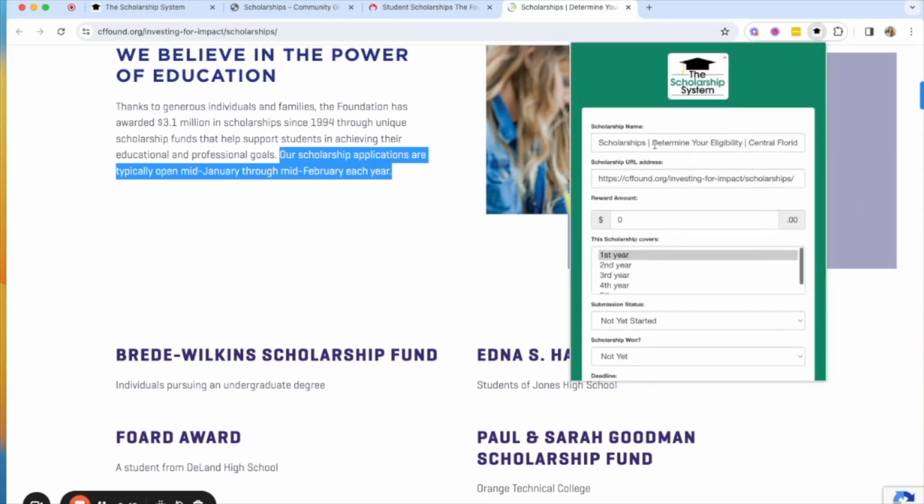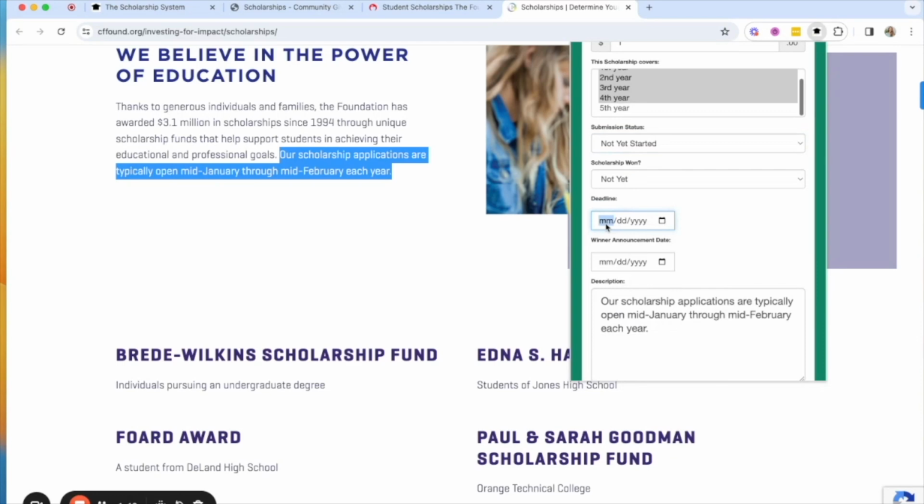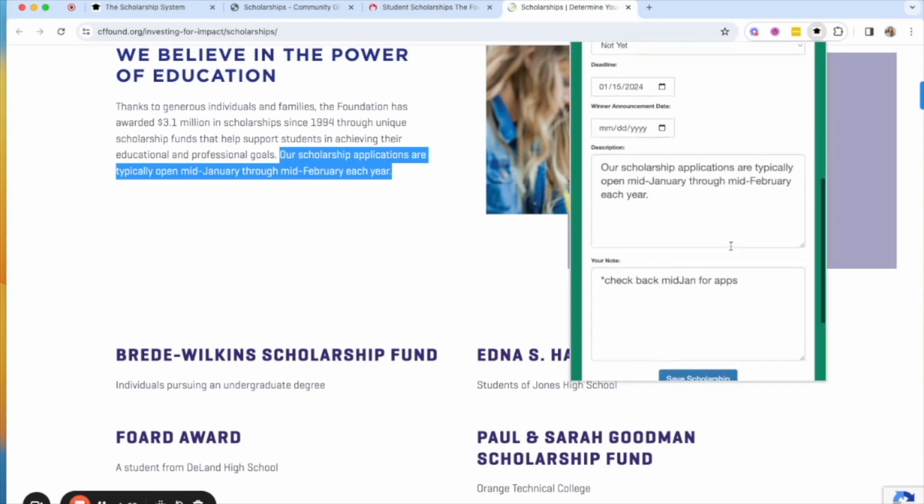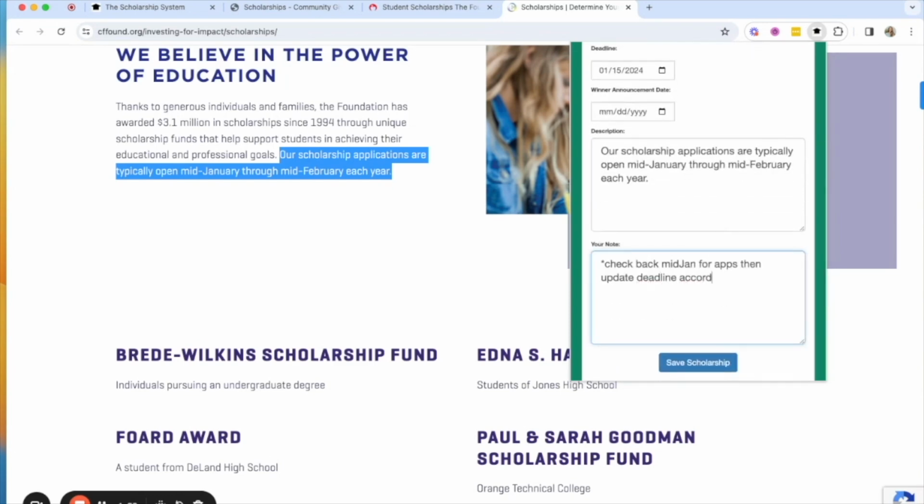So we don't have necessarily dollar amounts, so I'll leave it at 0 for now, but you can put 5,000, however much it is, put $1. You can choose multiple years if you hold down Control, Command if you're on a Mac, but you can select multiple years, say it's for 4 years. For the deadline here, if we want to come back in mid-January to look for the application, I'm actually going to go ahead and set the deadline for that. And then once the application opens, I will update the deadline. So I will put a note to do that.